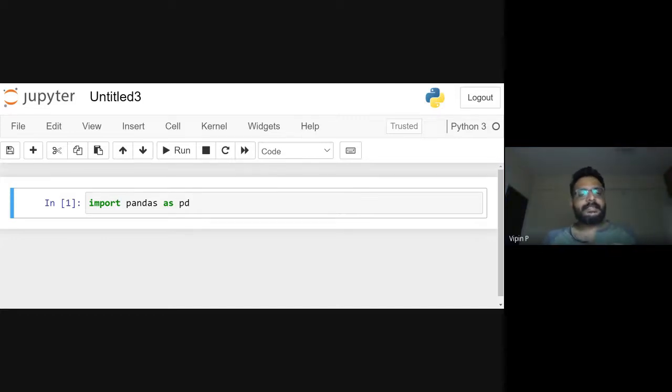Now we have imported the pandas library. For the time being, this is enough for us. We will import other libraries later on, when we're plotting and so on. This is the first thing.